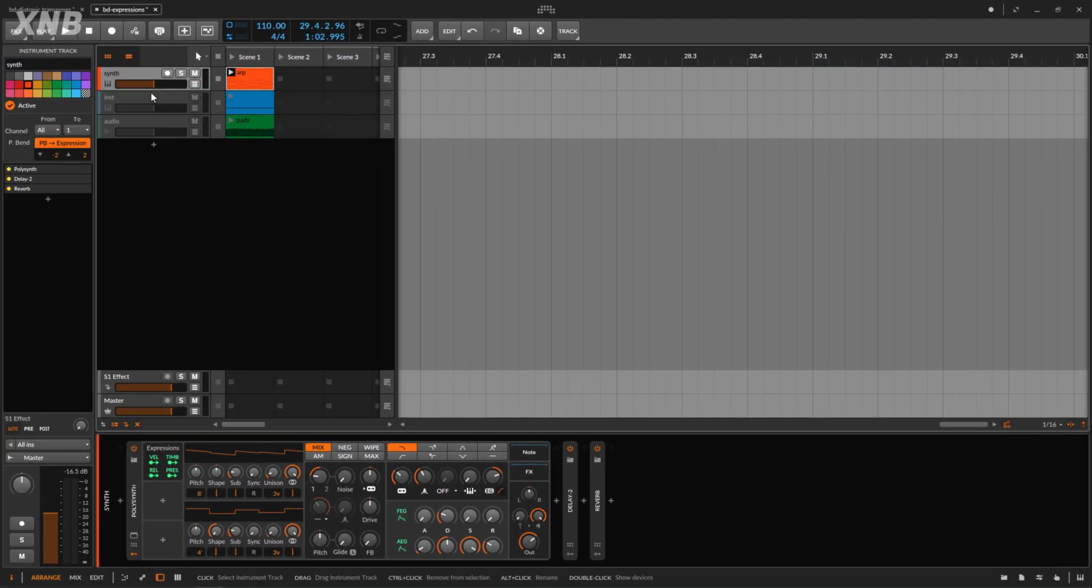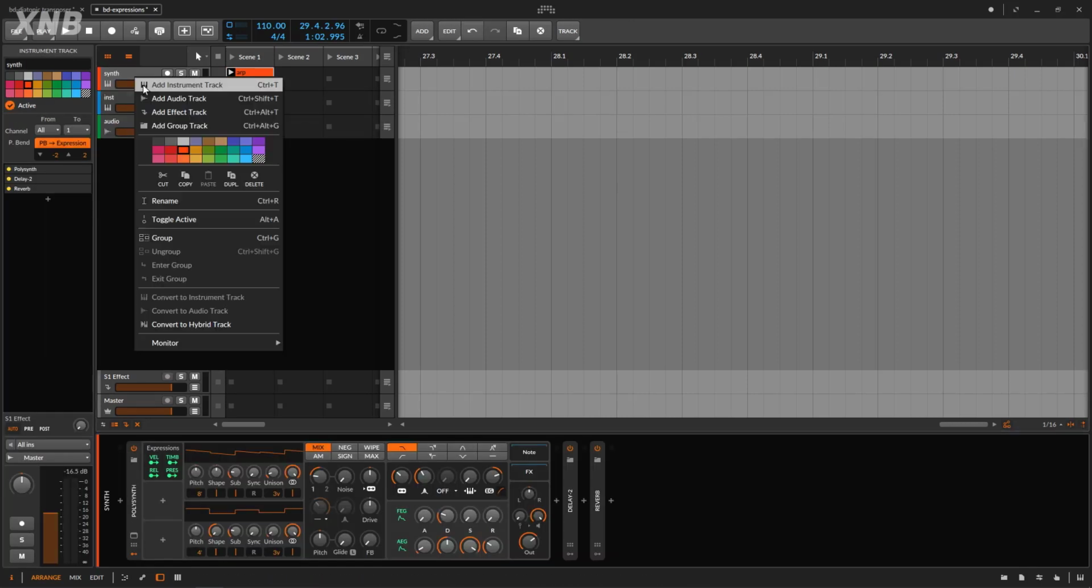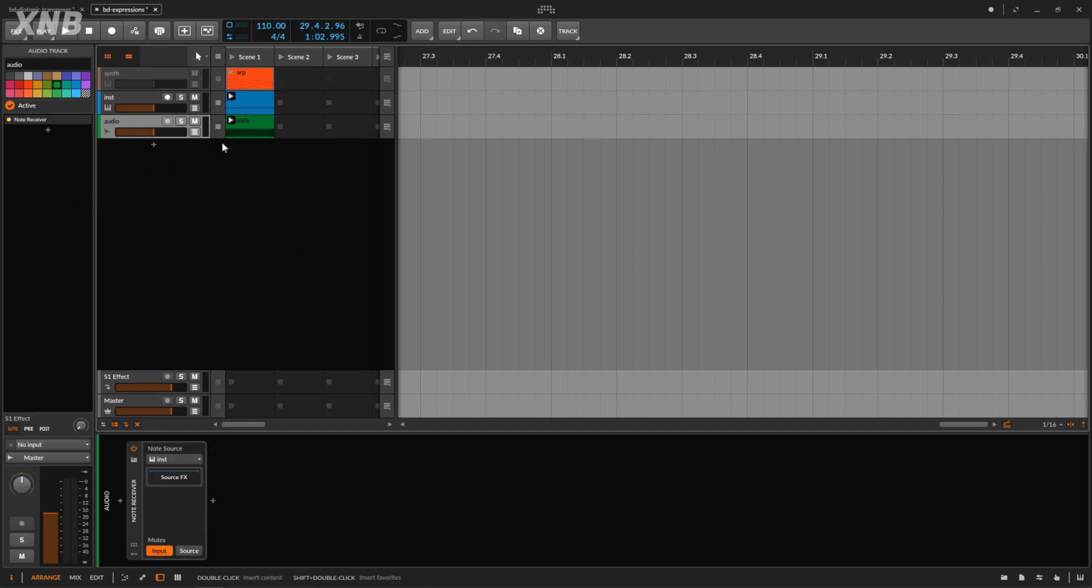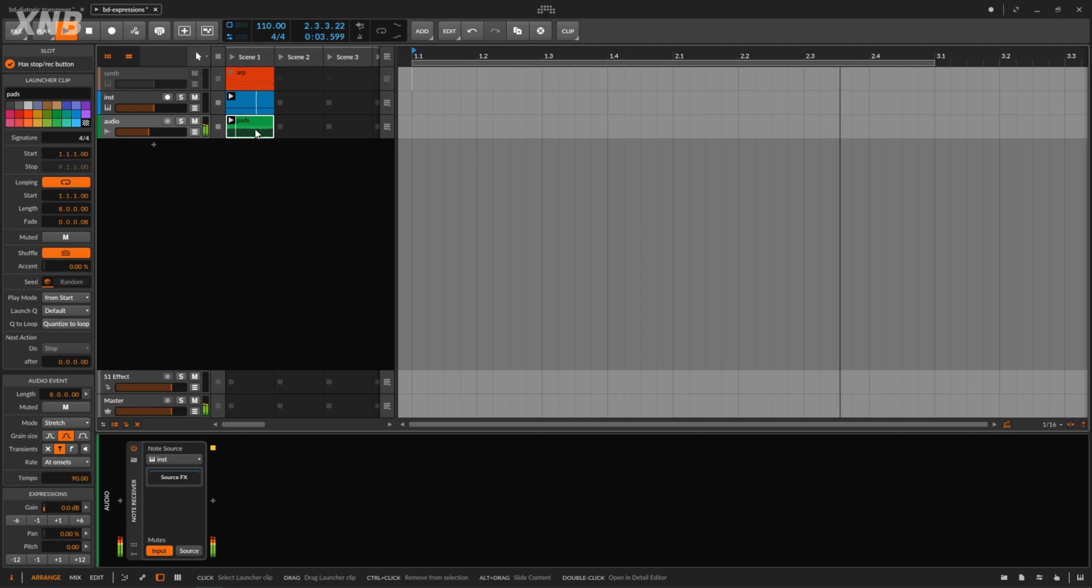Okay, so let me show you something else. I'm going to turn this on for now, and I'm going to turn this off. We are not going to use it anymore. So what happens if I want to use expressions with a MIDI clip, right? I'm going to play this pad. Hopefully it's not too loud. So this is the sound of this clip.